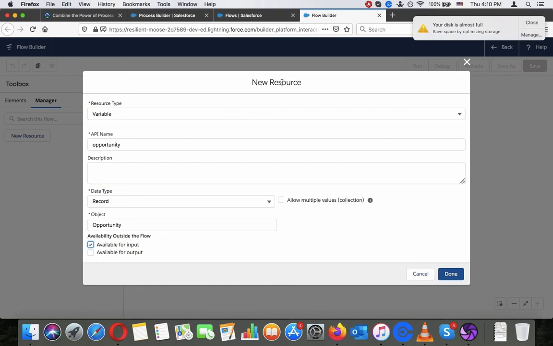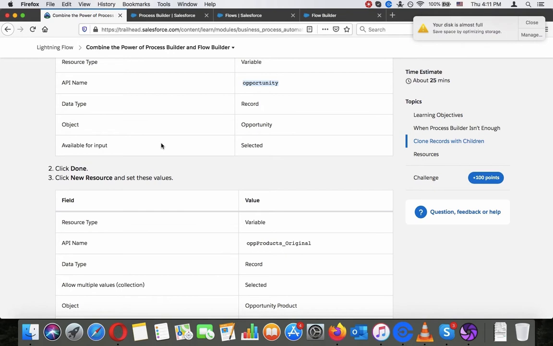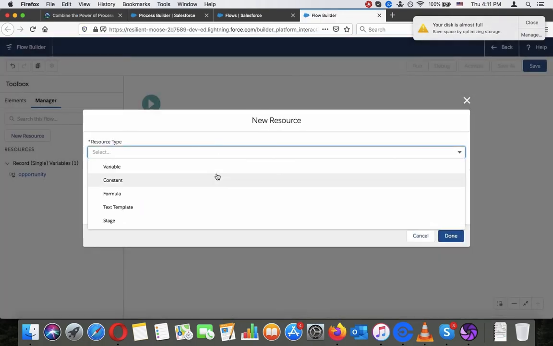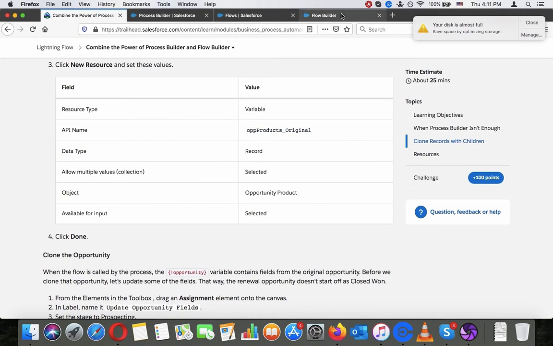So we are creating a new resource here, a variable. The API name is opportunity. Apparently, the API name is called through that, and the opportunity already has an API name with that name, I suppose. Now I click done, which I just did. Click new resource, variable, products original. Have record collection selected.